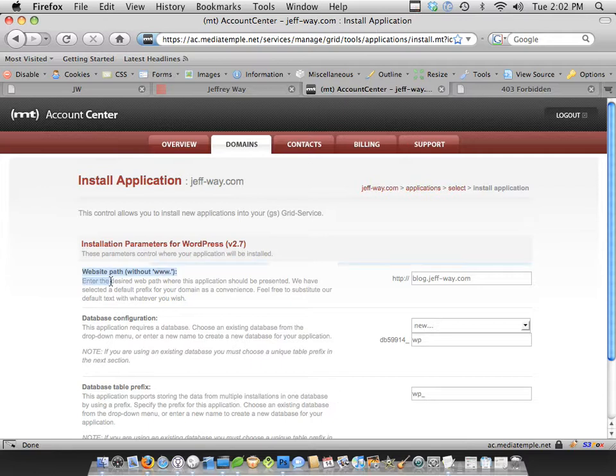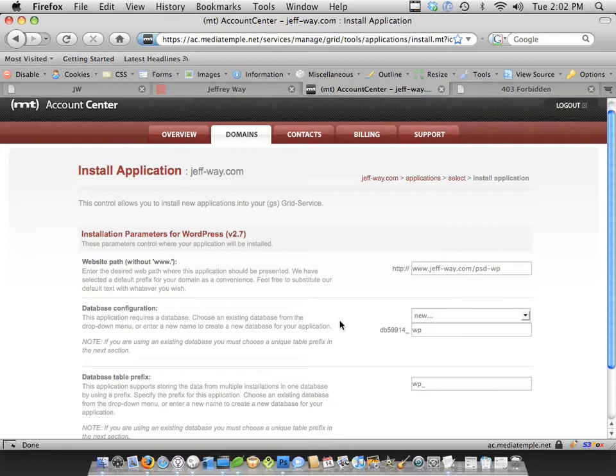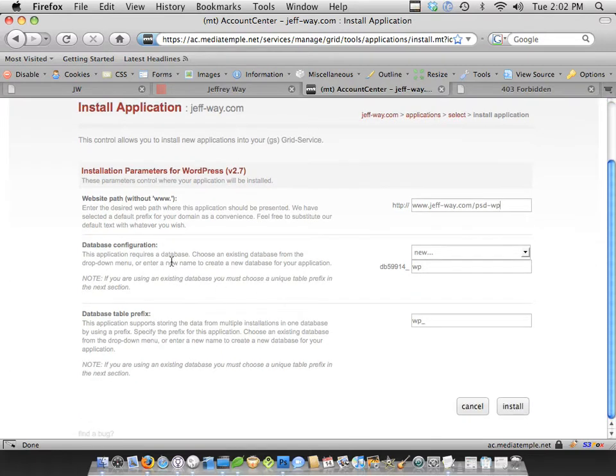So website path, where are we going to install this to? We could do blog.jeffwade.com. Why don't we install it to jeff-way.com, and we're going to do psd-wp. All right. Database configuration. WordPress requires a database to run, so we're going to create a new one, and we can prefix it with WP, and that's fine. And let's click Install.